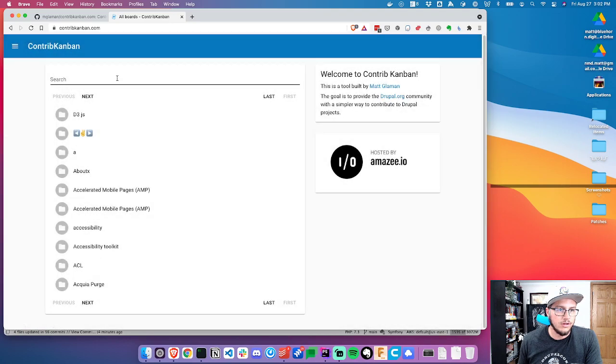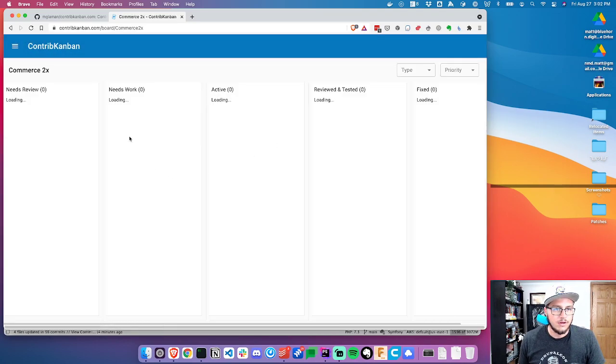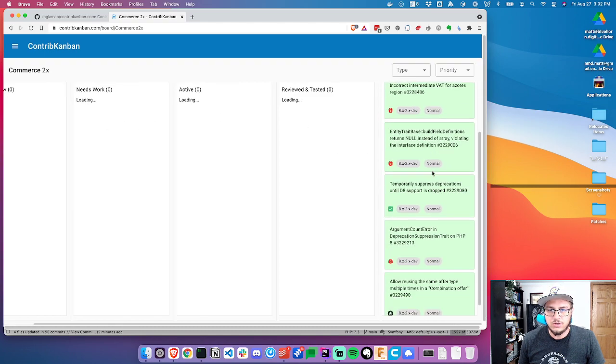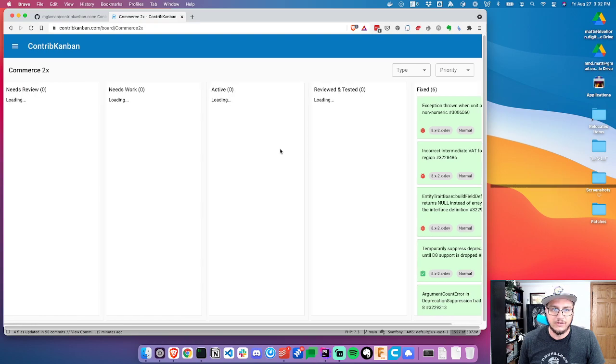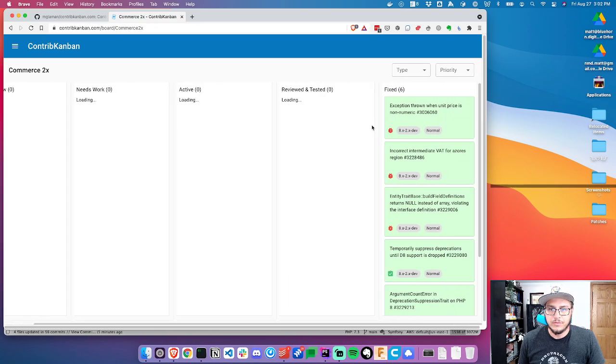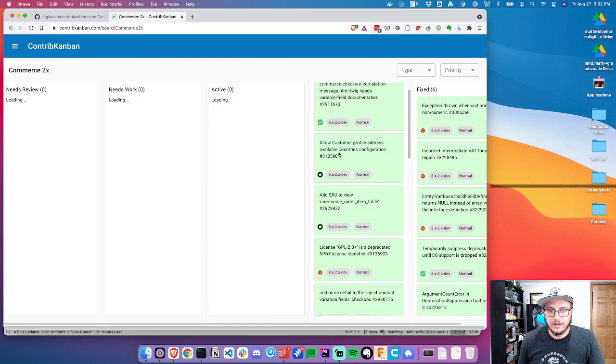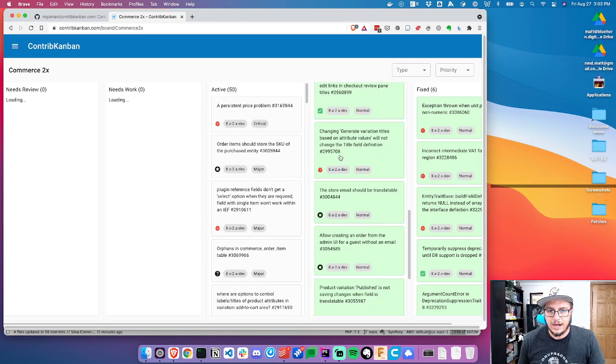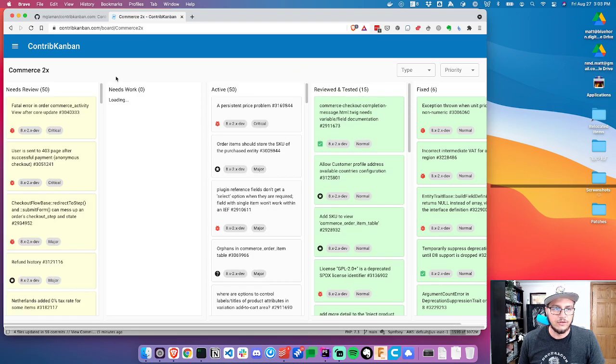So if we look for commerce, you click on the commerce 2.x board, it's actually going to load all of the Drupal.org issues like boards you'd see on a Kanban board. And it can make it a little bit easier to sprint versus going to Drupal.org where you just have a table of issues.